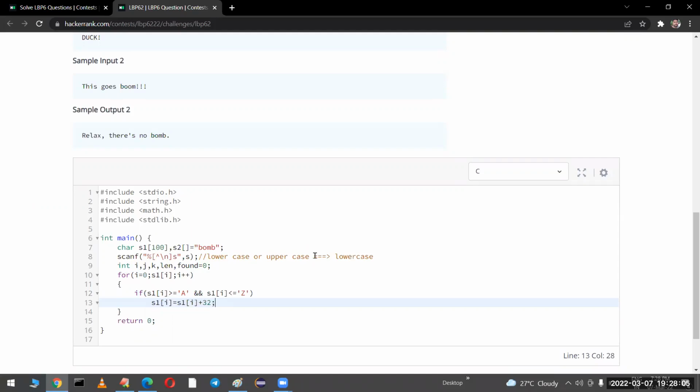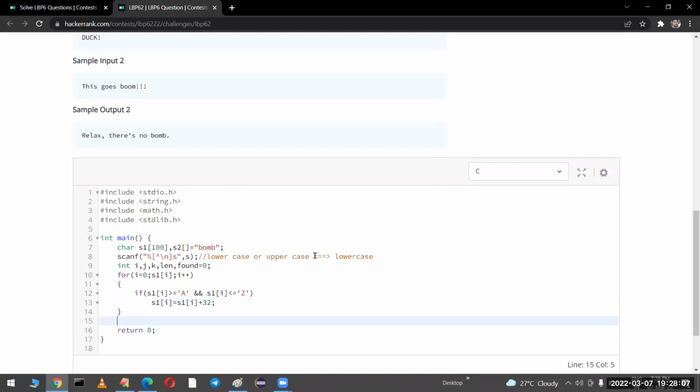I am trying to convert that particular character into lowercase, because the ASCII value for capital A is 65 and the ASCII value for small a is 97. So if you add 32, then only we are going to get the next character. Okay. Next, what is our requirement?